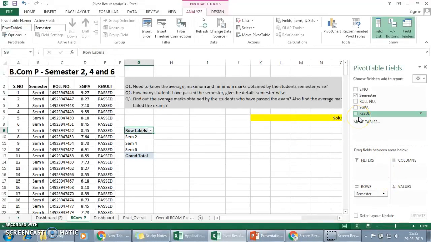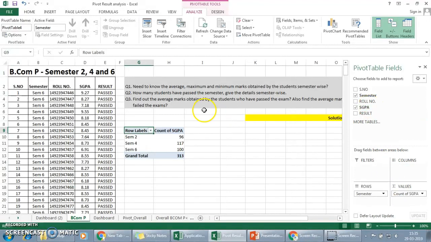If I want to know the values, that is average, maximum, minimum, count or sum, then I have to put my values under this heading. So if I am putting SGPA under values, then it will give me the data semester wise and this way. Okay. So these are basically the four fields which we can use while analyzing our data. So I'm just unchecking all right now.